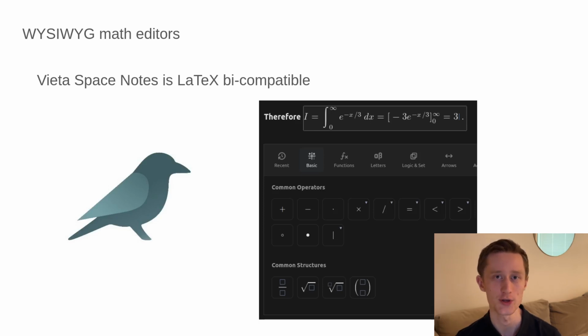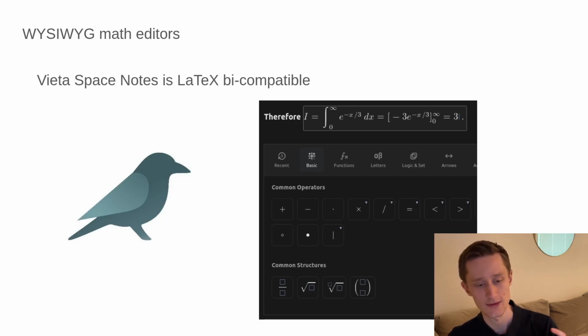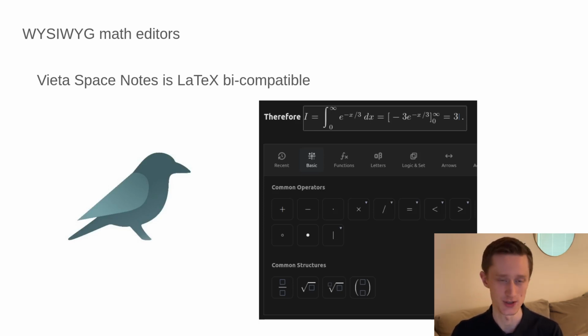So how do we actually write math, and how do we actually edit math? What we need is a what-you-see-is-what-you-get type of math editor. And you can go and look for these, right? But I am just going to mention mine. For obvious reasons, I'm going to mention Vieta Space Notes. You can just paste the LaTeX into Vieta Space Notes along with other text and along with other equations. And any LaTeX you paste in, you're going to be able to edit visually.